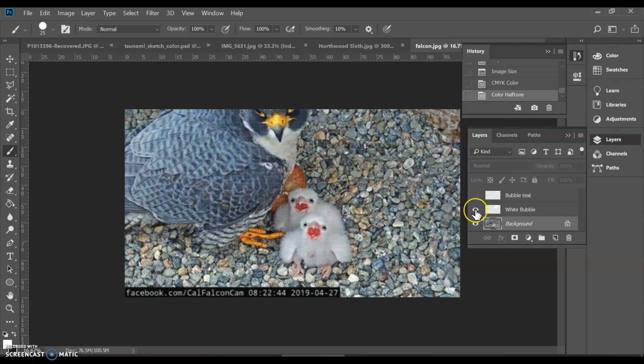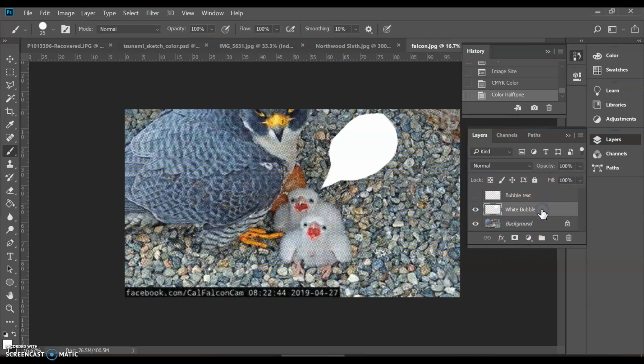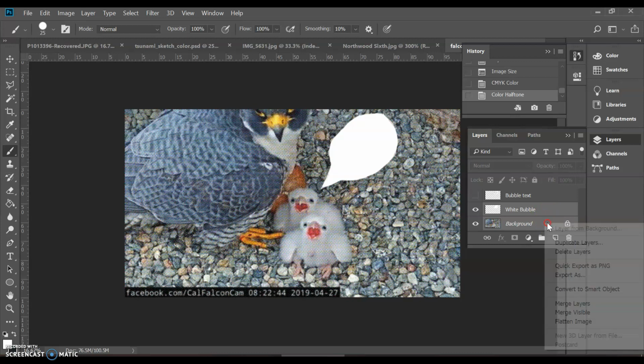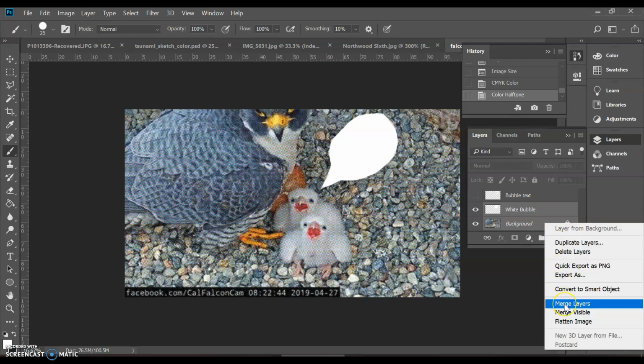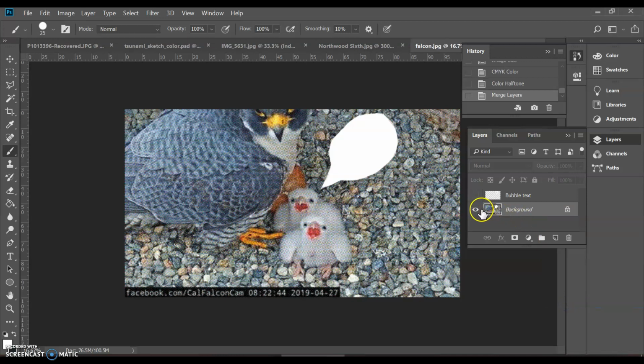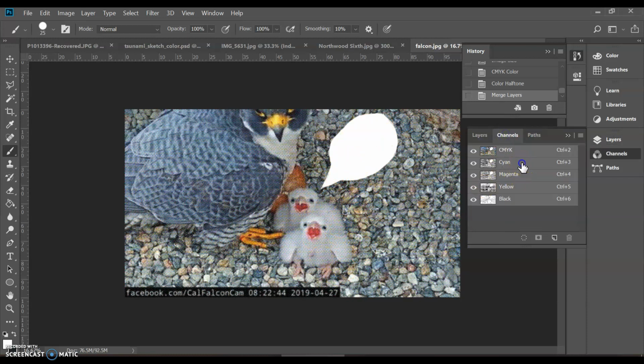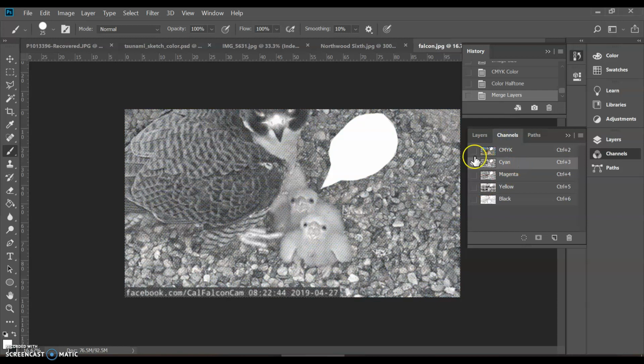So in order to do that, I'm going to turn them both on and shift click the two of them. If you're on a Mac, I think it's a different one. Play around. Then I'm going to right click the two of these and merge those layers. So I'm just merging the background with the white speech bubble. Now when I go to my channels, I'll have that speech bubble as no dots printed there. That will keep it white and give me that sort of cut paper speech bubble look.